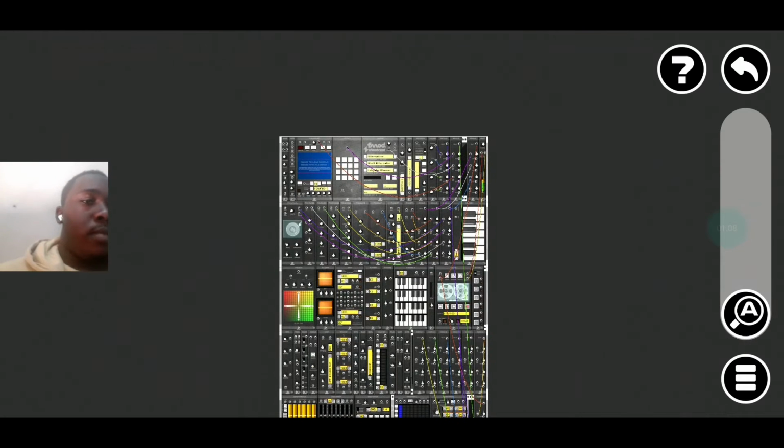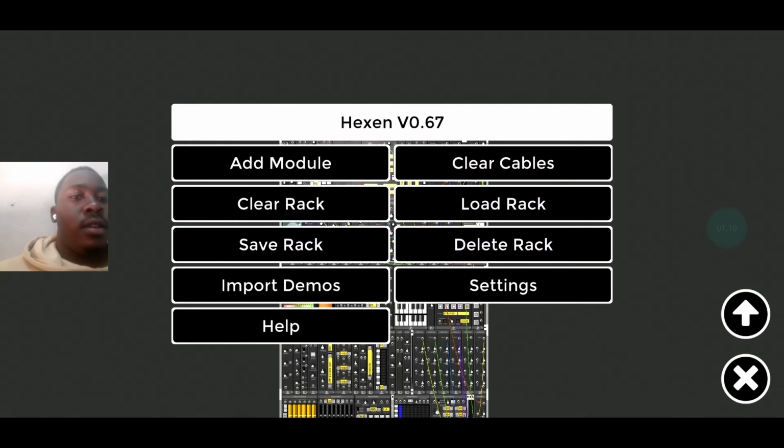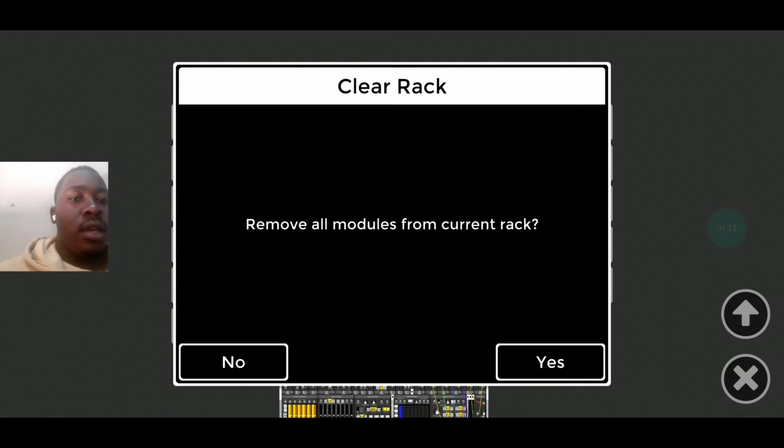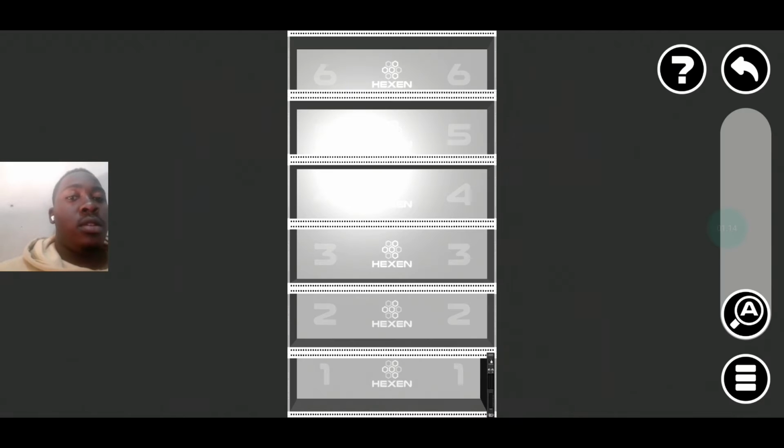Step 1, I'm gonna wipe everything you're seeing right here and clear the rack. Are you sure? Yes. So I'll try to help you through some of the basics, and also we're gonna build something like a rack. We're gonna build the entire thing like how I did that. So let's get started with number 1, how to get sound out of it.